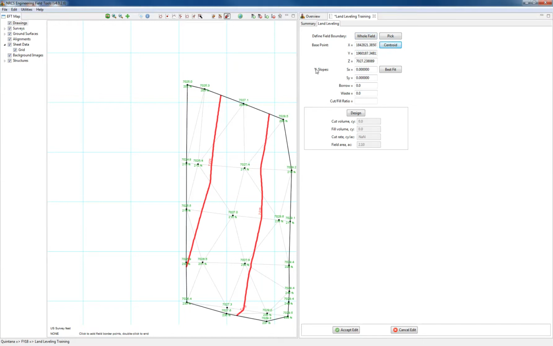Now under percent slopes, I always select best fit first. This is because if you do that, then in your land leveling design report, it will show the best fit along with your actual designed slope. So I'm going to hit best fit just so it'll show up in my report. And I'm going to set my cut fill ratio to 1.25.